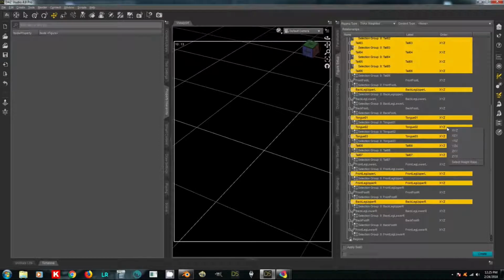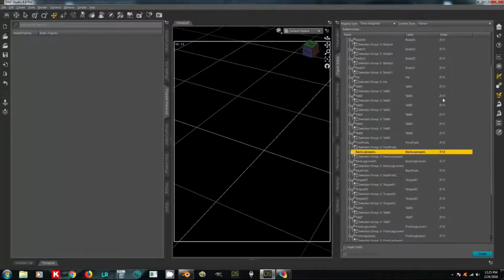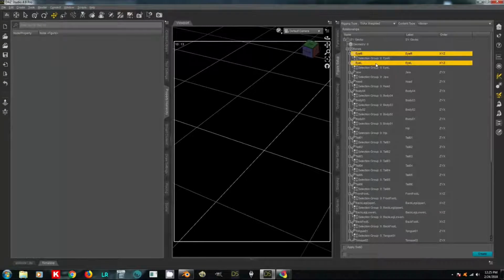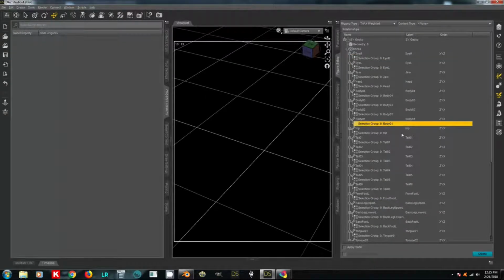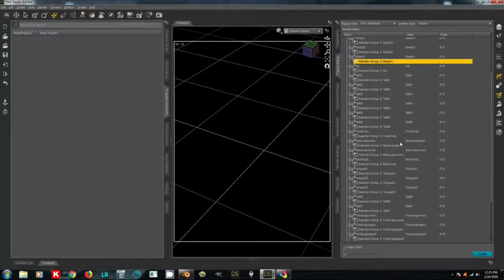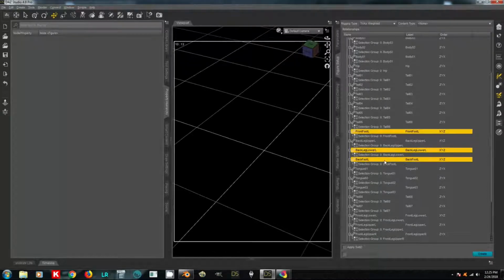So over here on the right, I will right click and I'll choose ZYX, and then I will choose the eyes here. Those are already, I don't have to do anything to that, that's already XYZ. The ones that I want to be YZX are the ones that are oriented vertically. So basically just the feet and lower legs in this case.